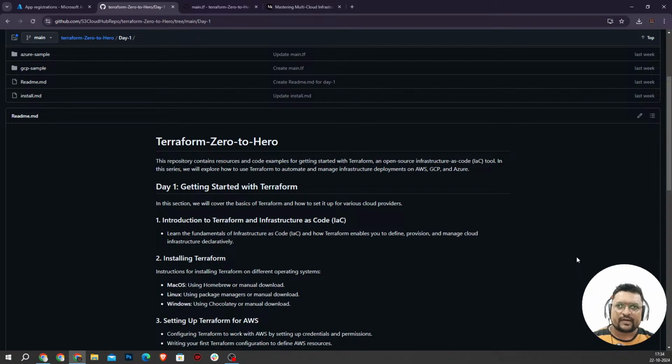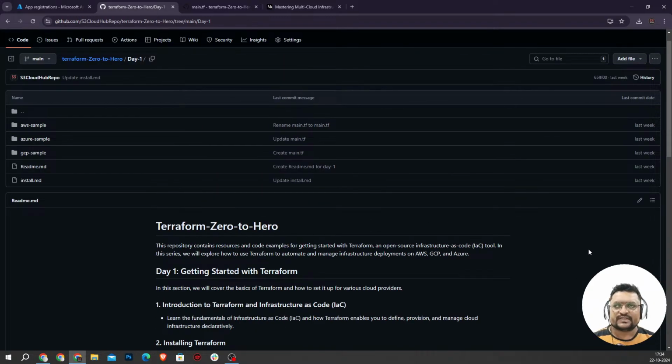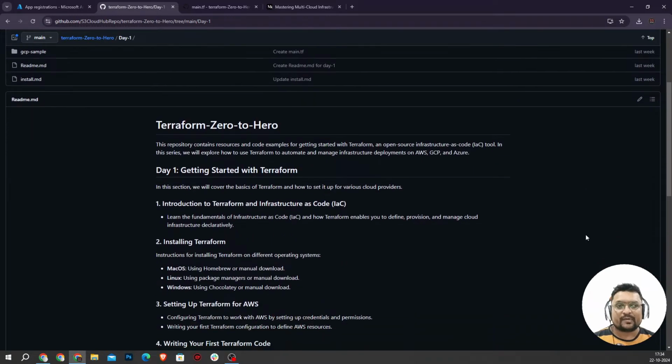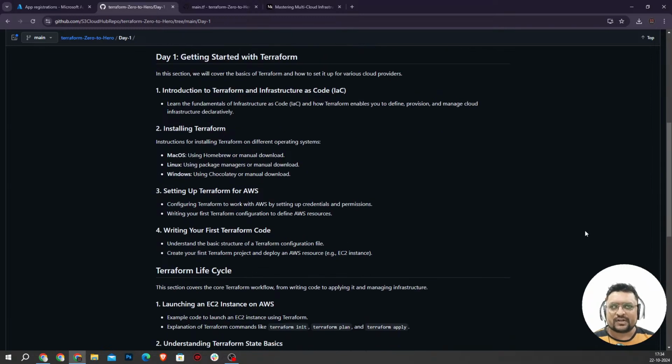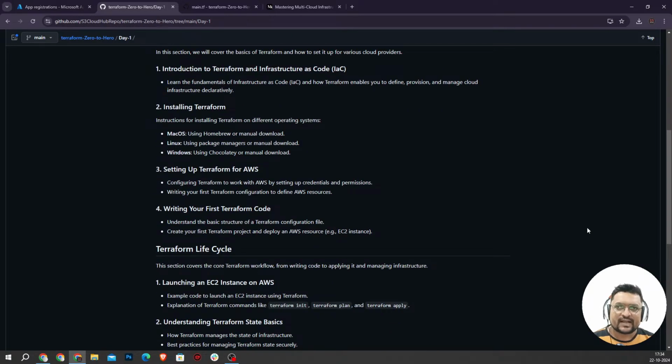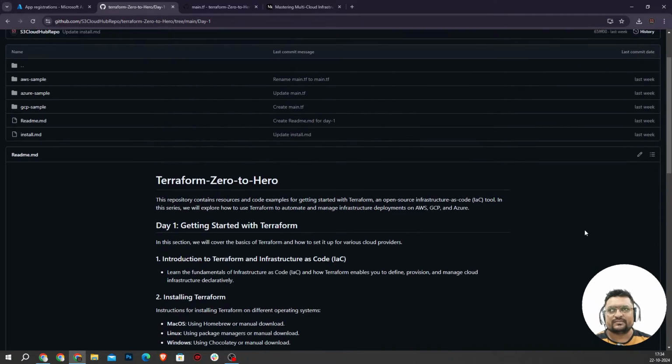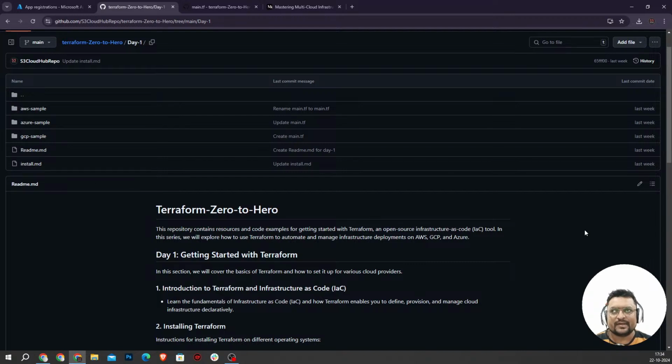So what we saw on the first day: what Terraform is, how Terraform works, and why Terraform is so important. This is a quick recap. How we install Terraform, how we configure the AWS CLI, and how we configure the Terraform CLI also. And today our main focus is... the AWS side we have done, but Azure and GCP, both clouds, were pending in the last session. Today we will check the Azure and GCP part.